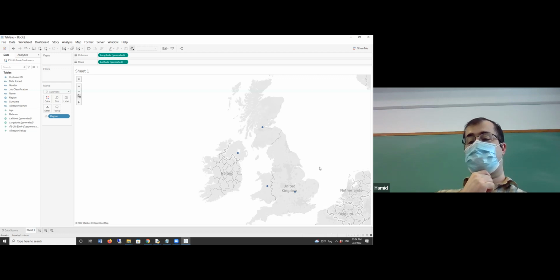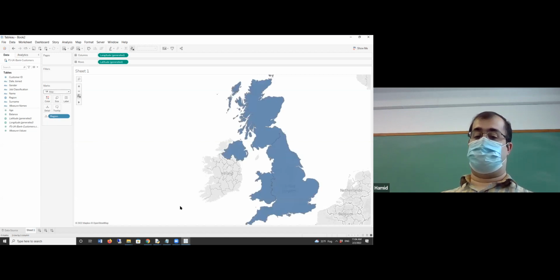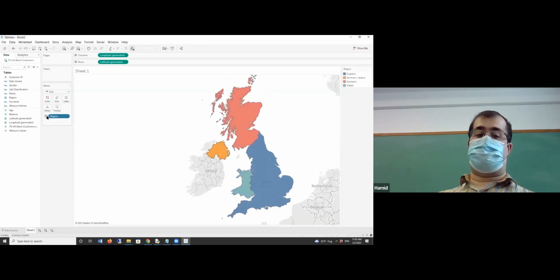So this is fine, but sometimes it's nicer if you have solid colors instead of just dots. So if you want solid colors, in the marks, change automatic to map. And change this one to color.